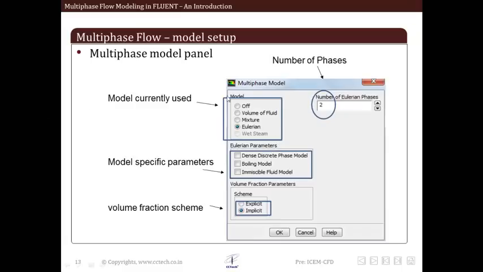Then we select which multiphase model we are going to use. Here the options that are available are the volume of fluid, the mixture, Eulerian or wet steam. We are showing the Eulerian model in this particular slide. Below the model section, there is a region called model parameters. Within this, various submodels available within the main multiphase model can be selected. As shown here, the Eulerian parameters are shown.